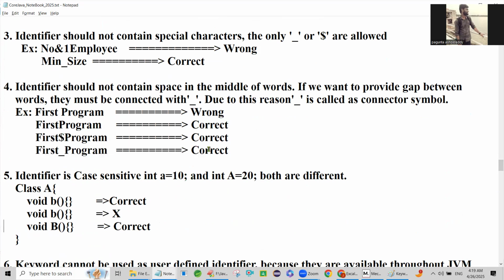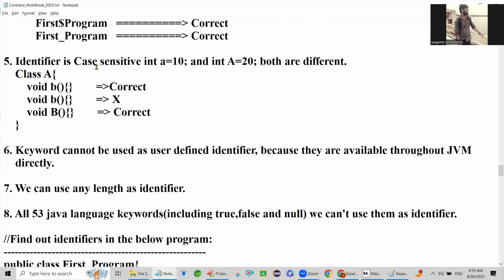Identifiers are case sensitive. int a equal 10, b equal 20, int capital A, and this is the small a. This is the difference. Both are different, not the same. Void b, void b, this is the same, so this is correct. This is wrong because again we are using it, we get a compile time error.